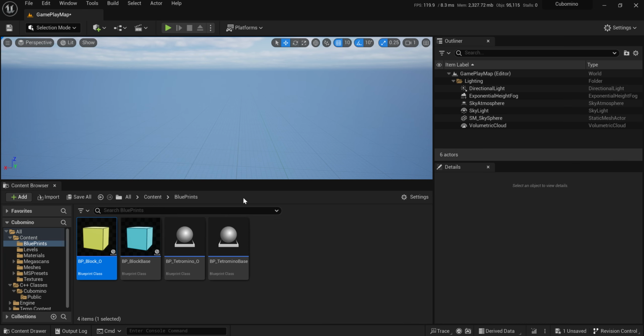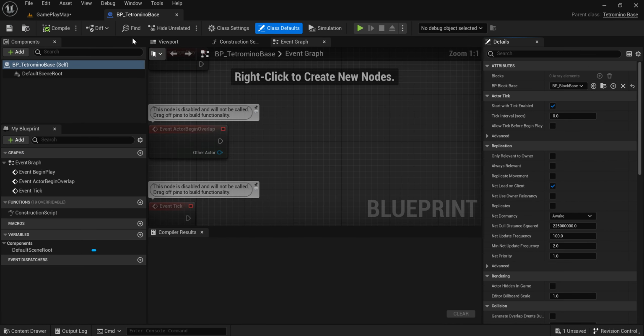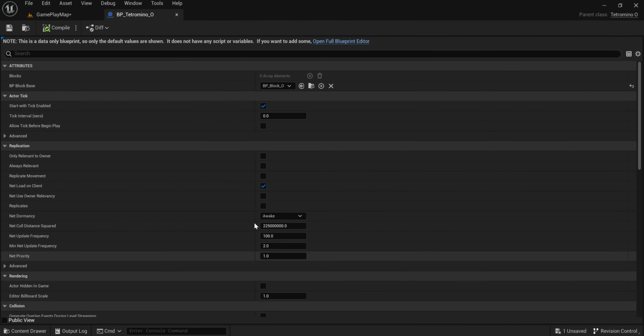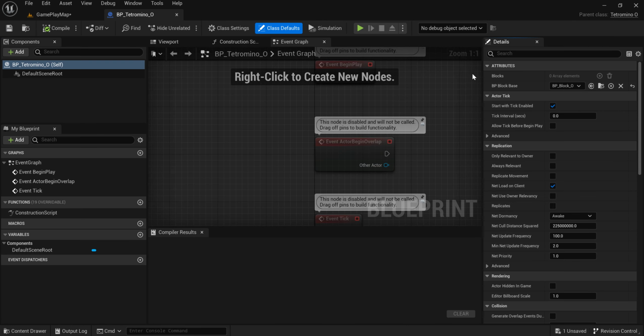And let's go over to the Tetramino base. Nothing is going to show up here because it's all being generated from C++. The important thing is I had to set this. Oh, wait, no, I'm still on base. Tetramino O. The important thing is this right here.